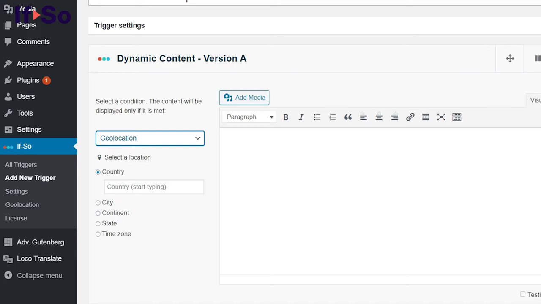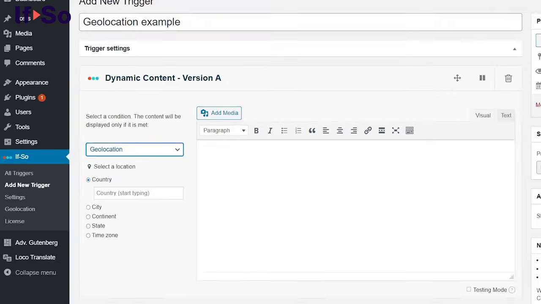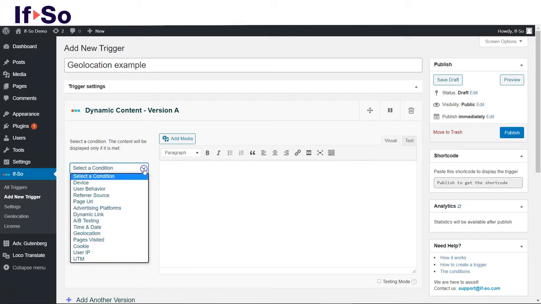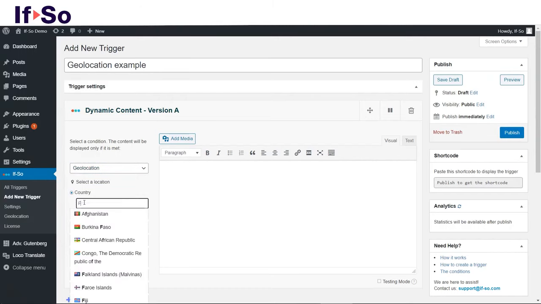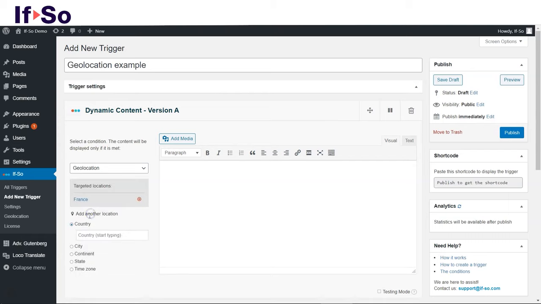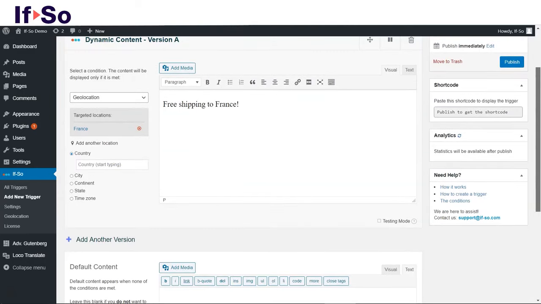After you install the plugin, you will be given the option to create a new trigger. In the first content version, select geolocation and start typing the name of the place for which you want to display the tailored content. Select the place or several places from the list and choose the content you want to be displayed to users in each designated location.